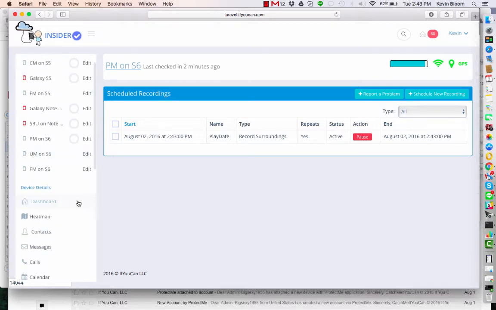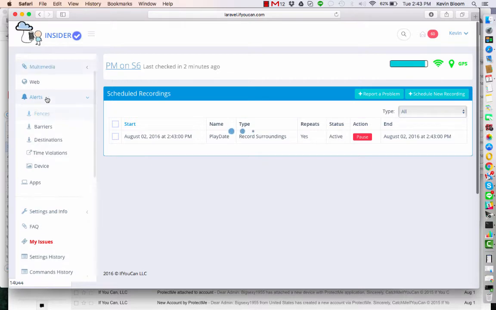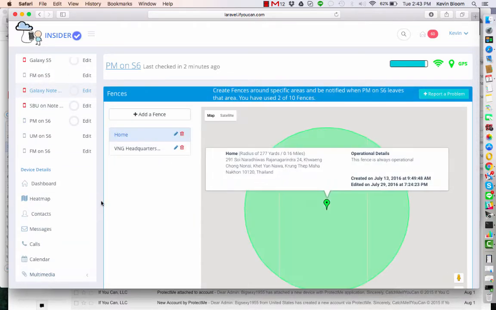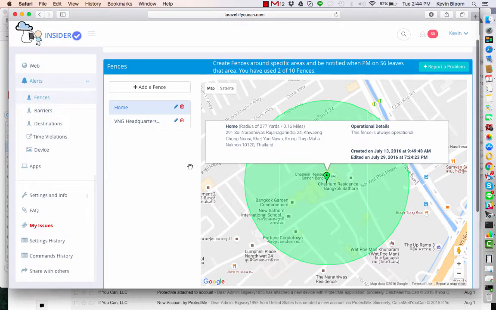So then let's go on. We have alerts. Our alerts are meant to let you know whenever there's specific activity happening on the device. These are geo alerts, so if you want to be alerted when a monitored device leaves a specific area, just come in here and put a circle around that area. I'll show you what that looks like.